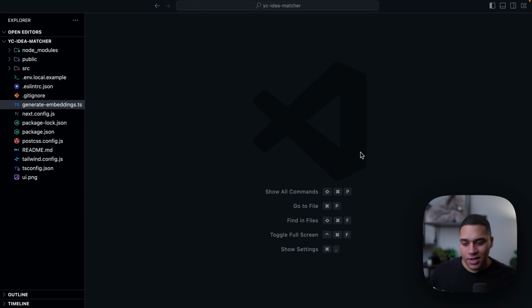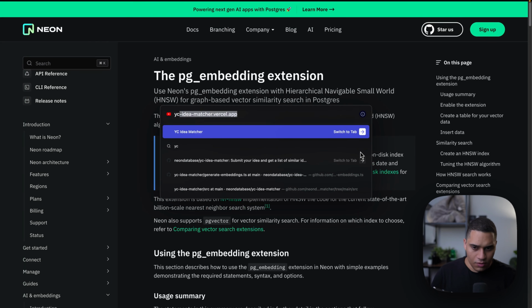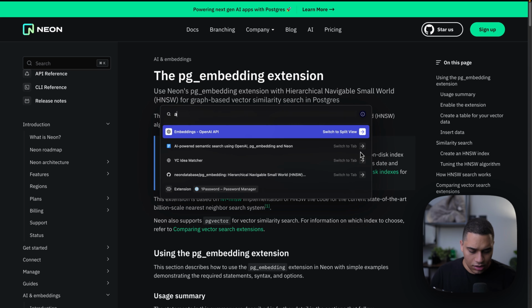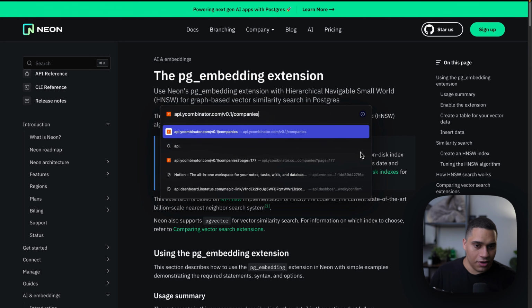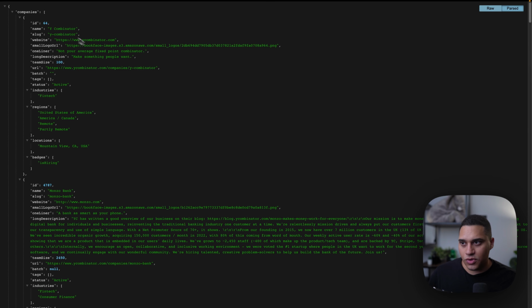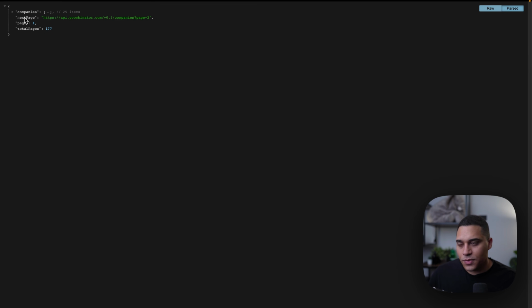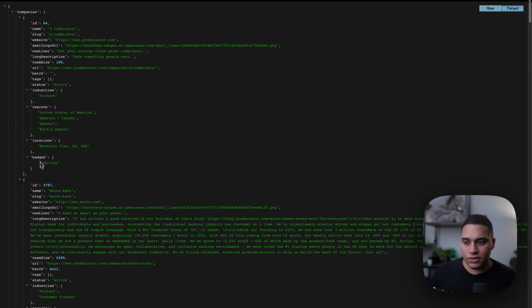So right now I'm in the code base for the project. It's open source. I'll leave a link down below in the description. And I would say the first step was first getting the data. And to do that, we actually just grabbed the data from Y Combinator's public API. So Y Combinator, they have a Y Combinator API, I think it was api.ycombinator.com/v0.1/companies. And this API just returns an array of companies, and then it's paginated, and each object just represents a company.